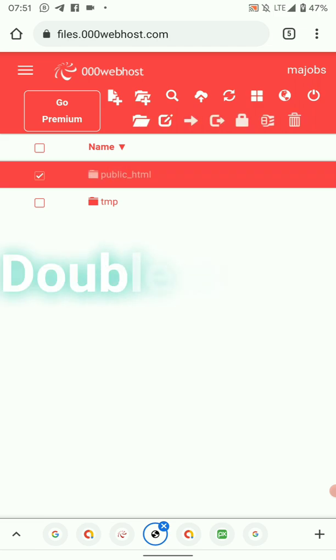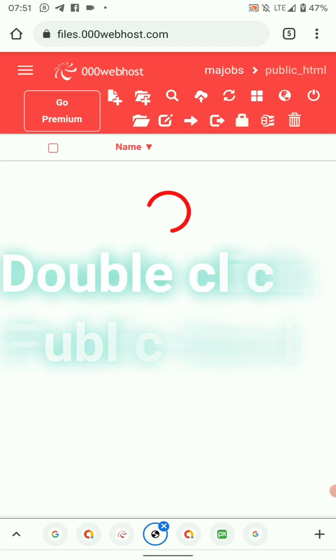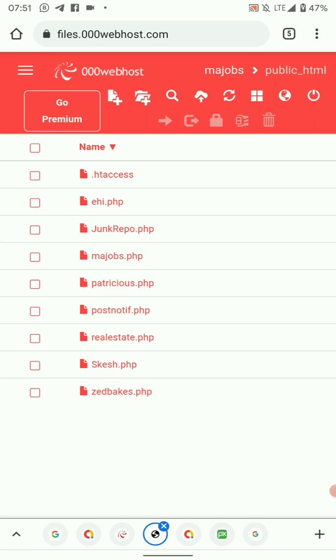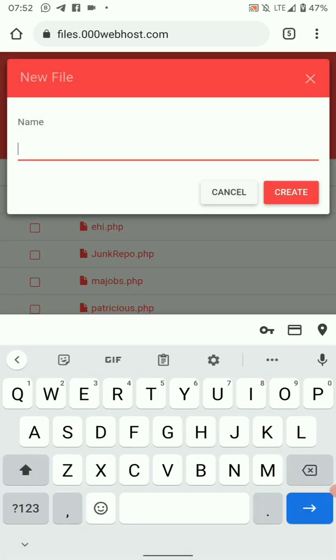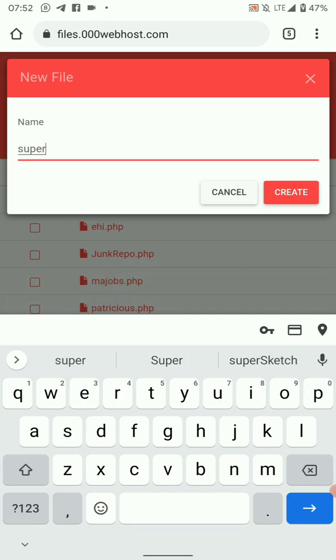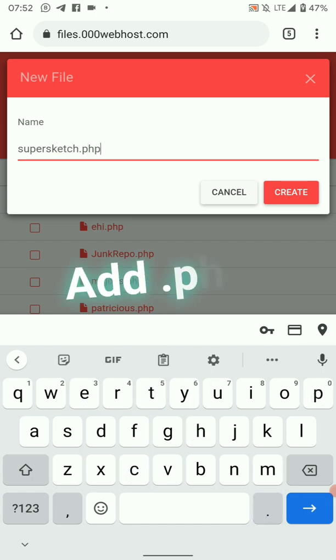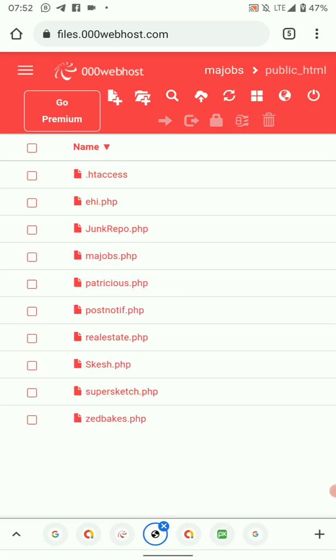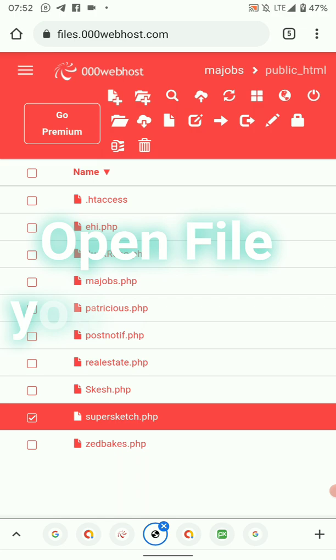Go to Public HTML. Then once you are here, you're going to create a new file. We have to create a PHP file. You can name it anything you want. I'll call mine SuperSketch. SuperSketch.php. Don't forget to add the extension .php. Then create. Open the file you just created.